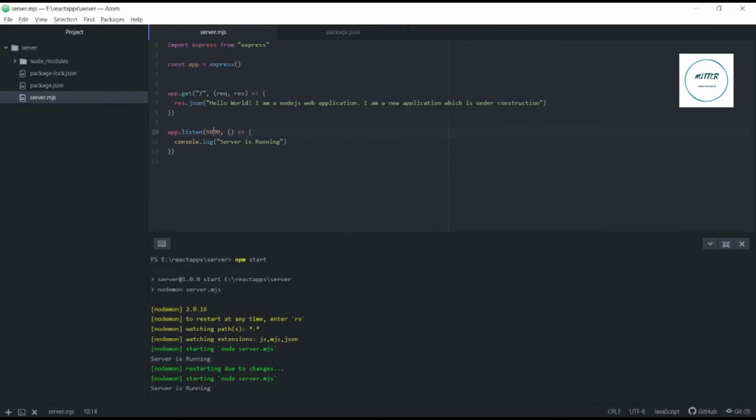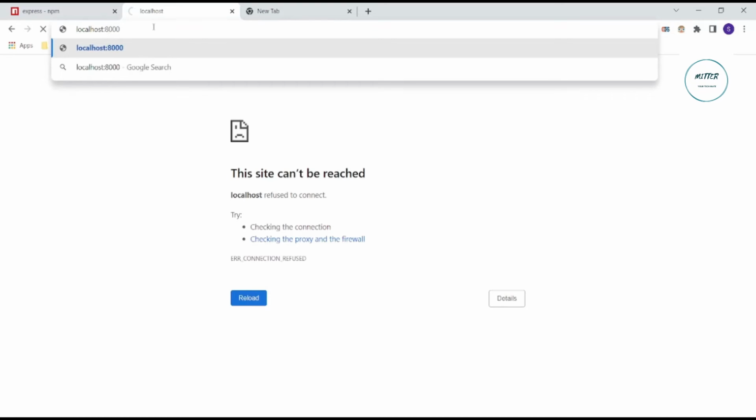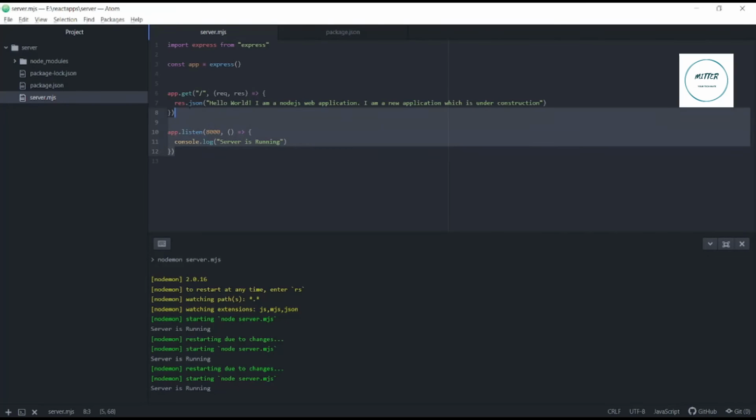Now we can listen to this server on any port. I've just randomly mentioned 5000. Let's say I change it to 8000. Now if I refresh this, I will not be able to load it. In order to load it, I need to change the port number here as well. Now this application is running on localhost port 8000. So that's how we create a very basic server using Node.js.